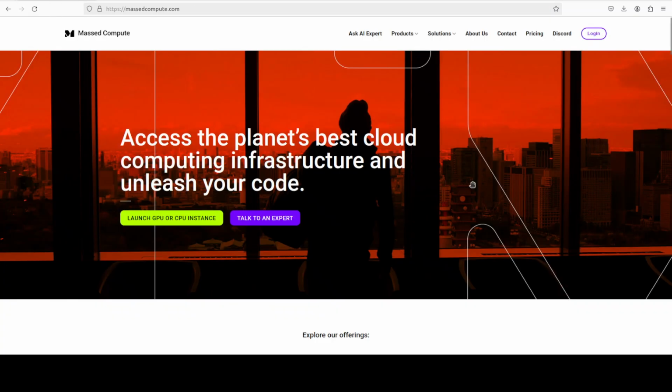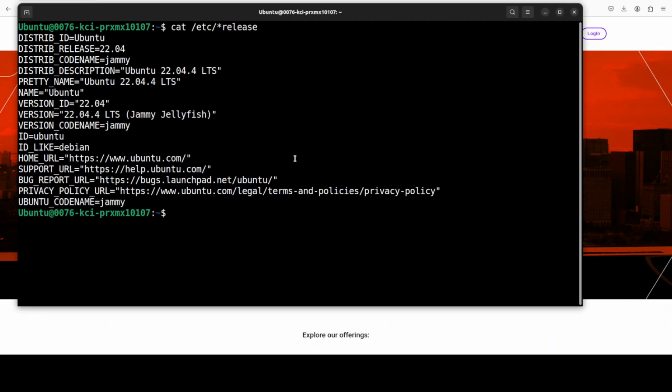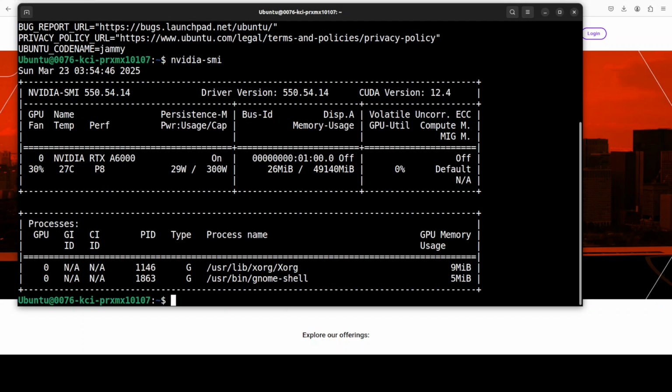Let me also give a huge shout out to Mast Compute who are sponsoring this VM, my Ubuntu 22.04 and this GPU card, NVIDIA RTX A6000 with 48 GB of VRAM.